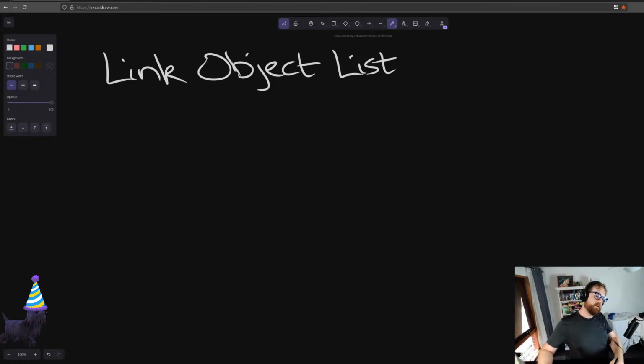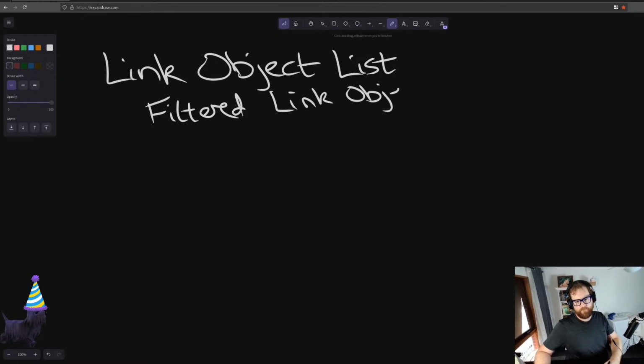And then we can have a filtered link object list. So whenever someone makes a change or something like that, it will automatically apply a filter to the linked object list. Whenever someone picks something, it adds it to it automatically and so forth like that.